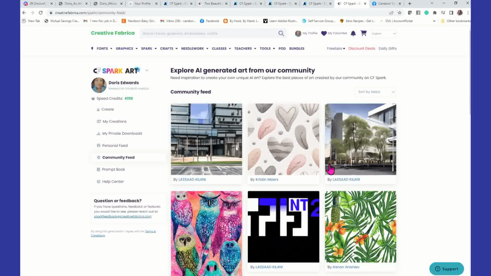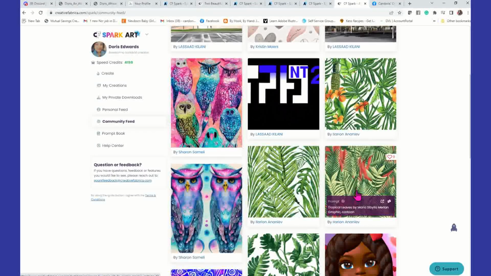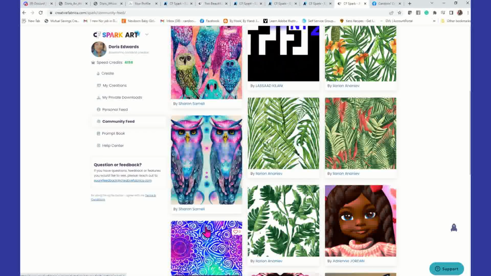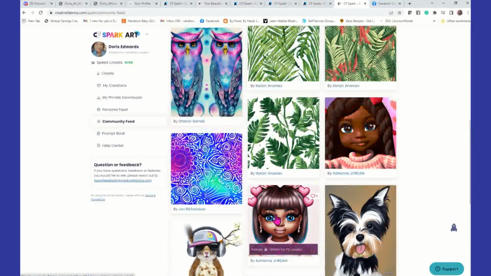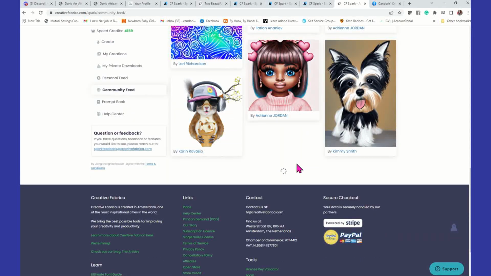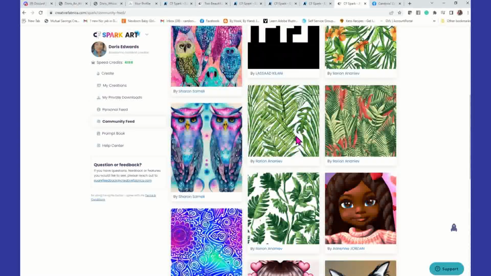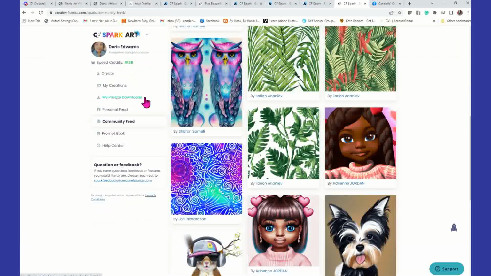So you can see here, this person hid their prompt, but this person didn't. So I can get some inspiration from some of these artists out here. All you have to do is lay your cursor and you'll be able to see if that prompt is visible or not visible. Oh, look at the little poojie woojie. But if it is visible, then you can use it.